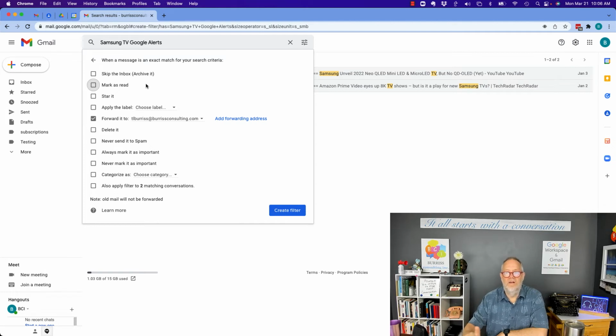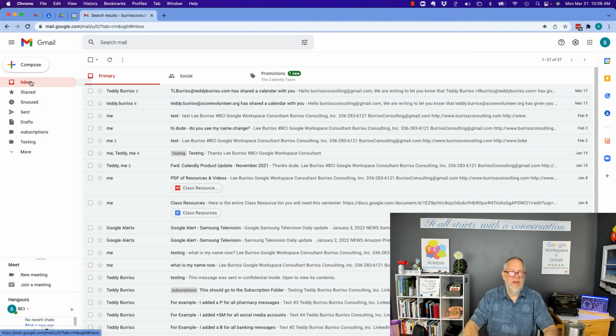The only reason it'll leave my inbox is if I say skip it, which means archive it, or I say delete it, which will put it in the trash. Those are the only two options. One of these, this option or this option, will take it out of the inbox. Forwarding it, even with an auto forward, is not going to remove it from the inbox. And all I can do is create the filter. And again, those messages will stay in the inbox.